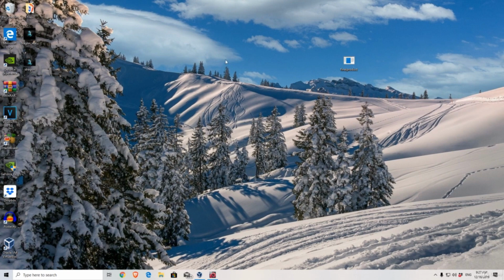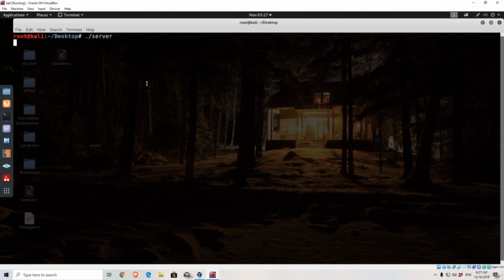So we can see nothing is happening. Let's go to our Kali Linux machine. And it doesn't seem that we managed to get the connection back. So let's see what's wrong. We're going to Ctrl-C this.